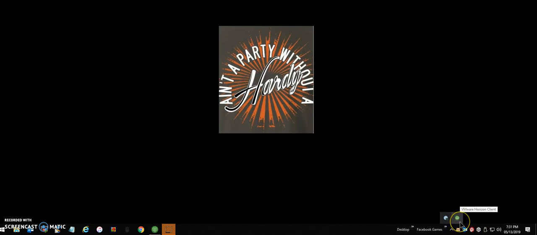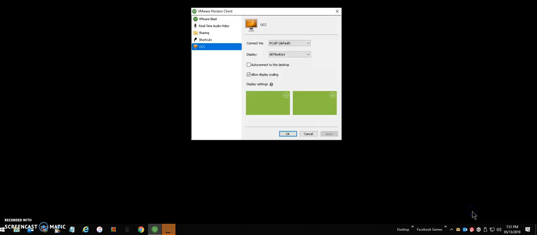Now, you won't see it. Actually, yes, you should see it. It's going to be this little green icon here. And you'll know that it's it when you right click on it and it says Show VMware Horizon Client. Just right click on it and go to Settings. Again, you need to be logged in.